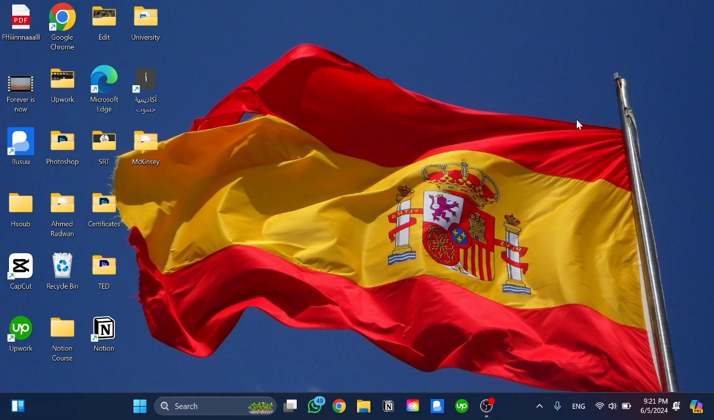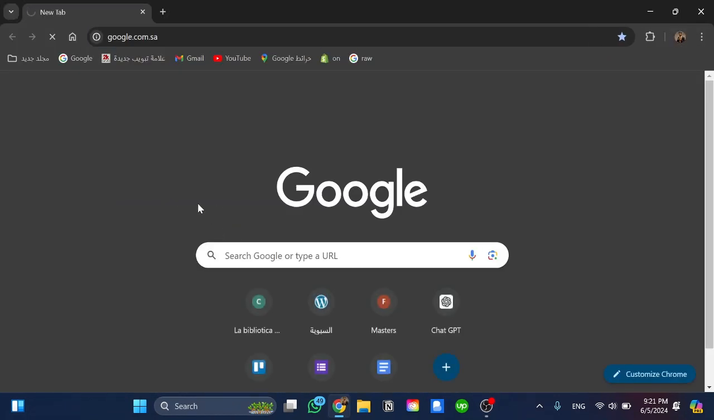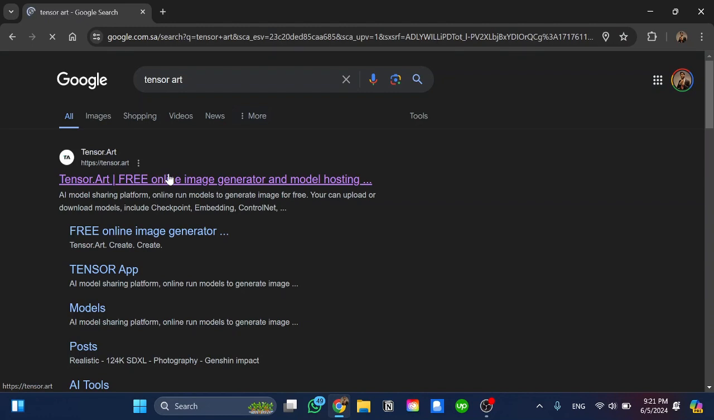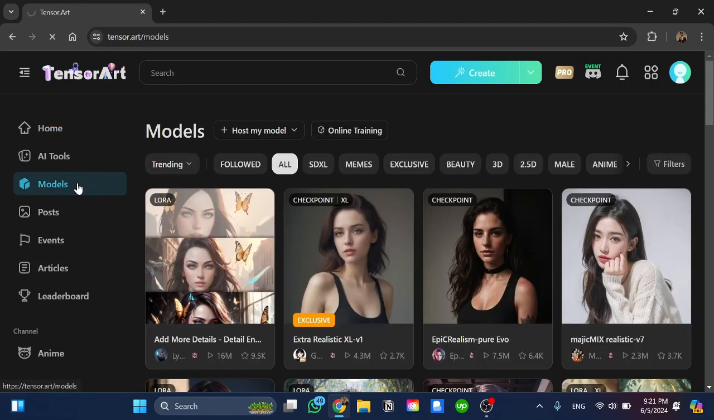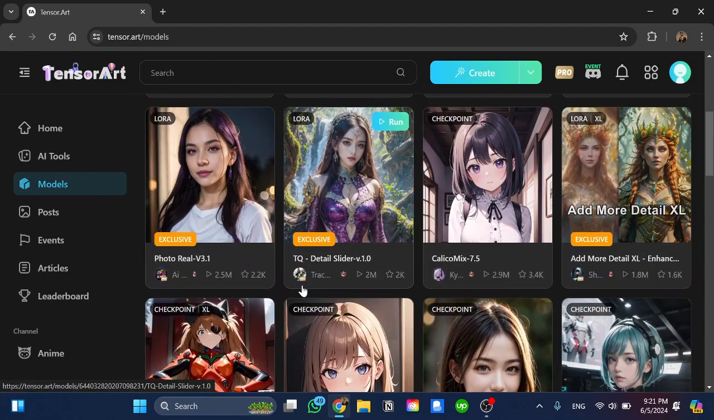And so easily what we're going to do here, we'll open our browser and then go to Google, and once we're on Google we're going to search for Tensor.art. In here we go for this website and we need to create an account or log in with an existing account already. And as you can see here, I have an account. So once we're here, we're going to click on Models. And here we can choose between all of these models, as you can see here.